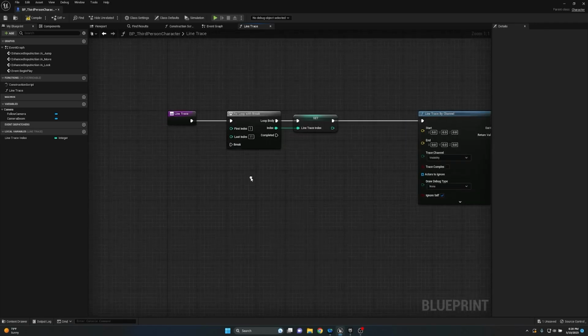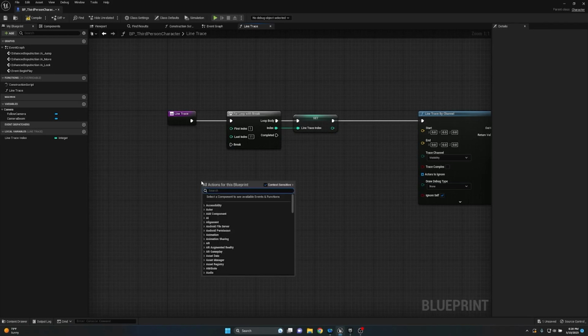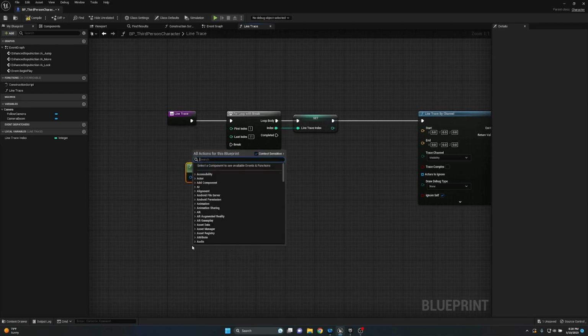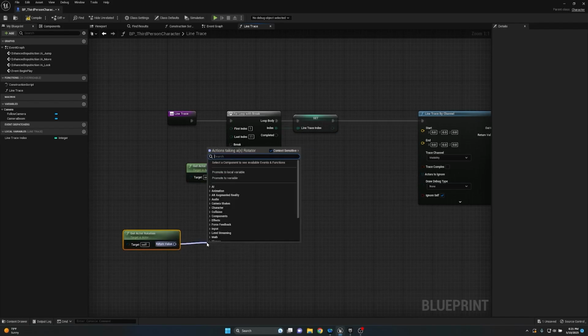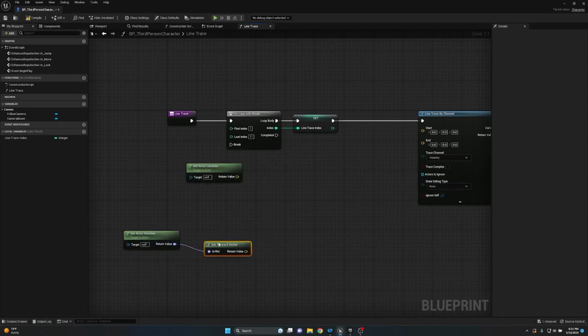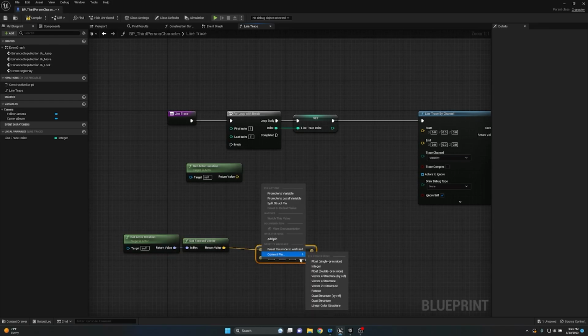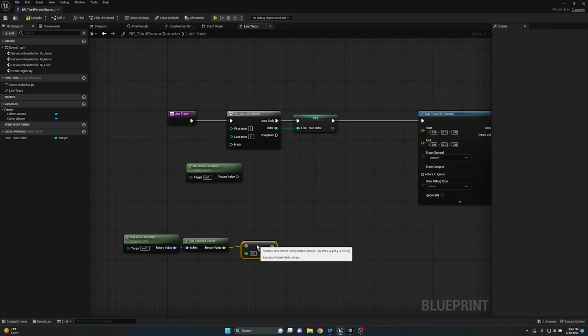But the first thing that we need to do is get our initial trace. So this is going to be the trace that's going to go forward from the character, and that's the standard line trace. So we're going to right click and get actor location. Right click again, get actor rotation. Pull this back here, pull off of the return value and get the forward vector. And then we'll pull off of the forward vector here and we'll multiply it, changing that bottom node to a float single precision. And we'll set the value here to something like 400, just so that it goes out far enough from our character.